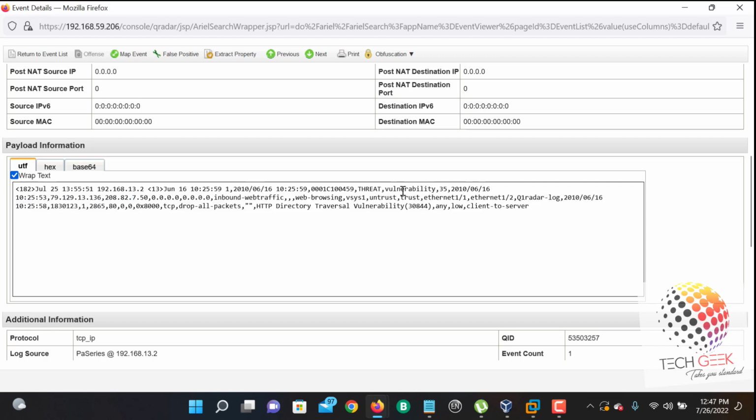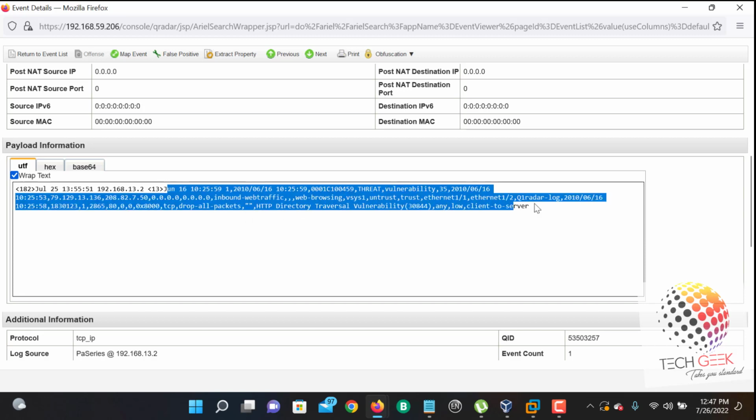Now I have vulnerabilities, threat, and low client event. So I can read all these things in a very clear manner. Got my point? This is the payload. By using keywords, I can search particular logs. Imagine you want to search the logs for password failure, or you want to see the logs for an admin.